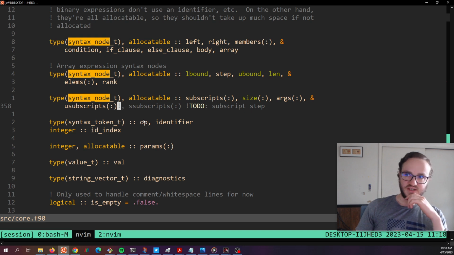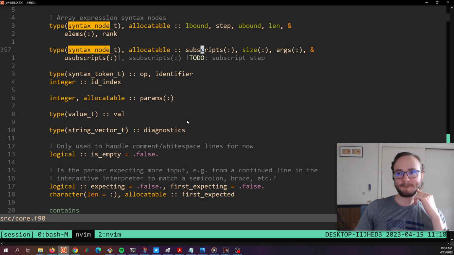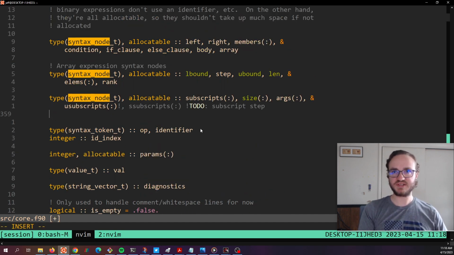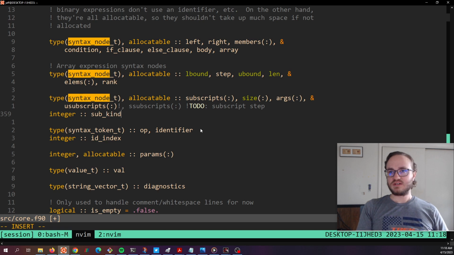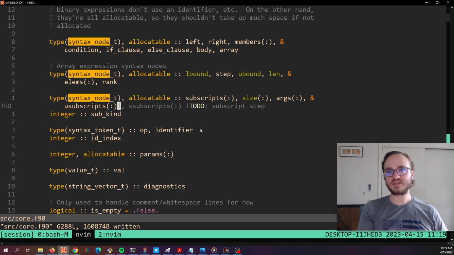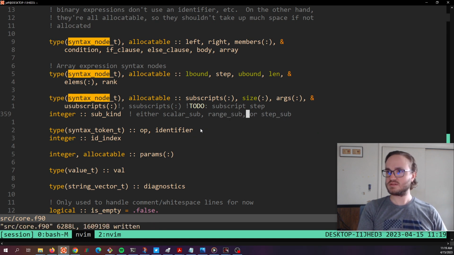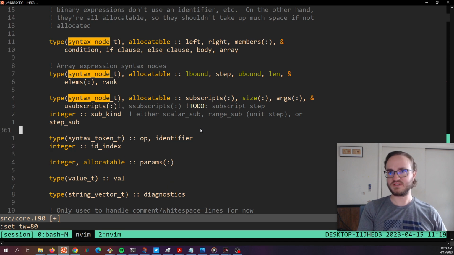And where do I put this kind? The kind is going to be nested inside of here. It's just going to be an integer. Subkind for the subscript kind. What did I just do there? There we go. Okay, it's a little bit of a long line.